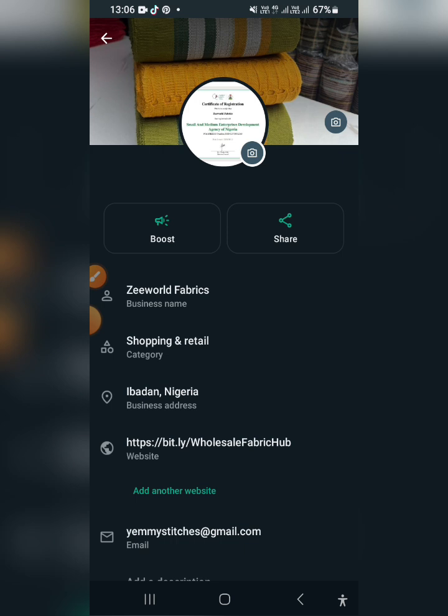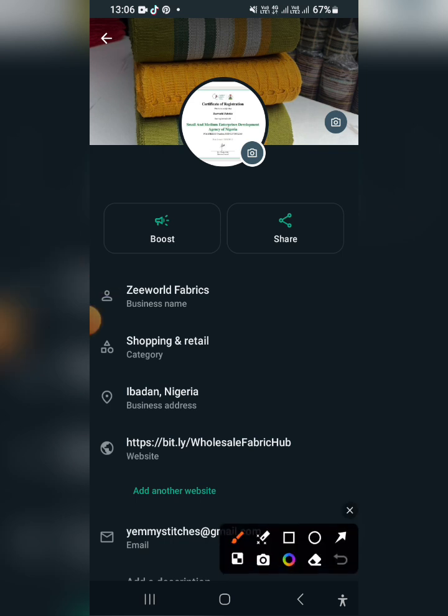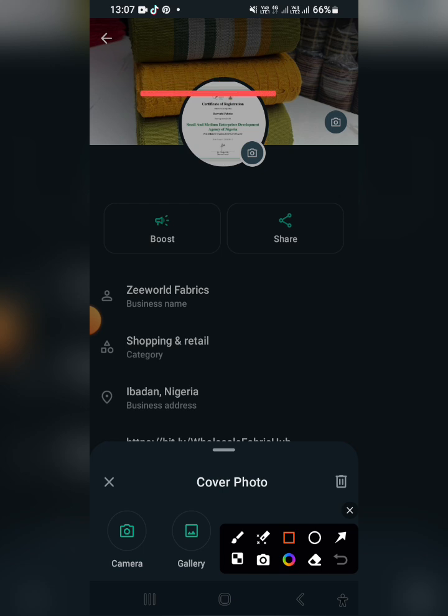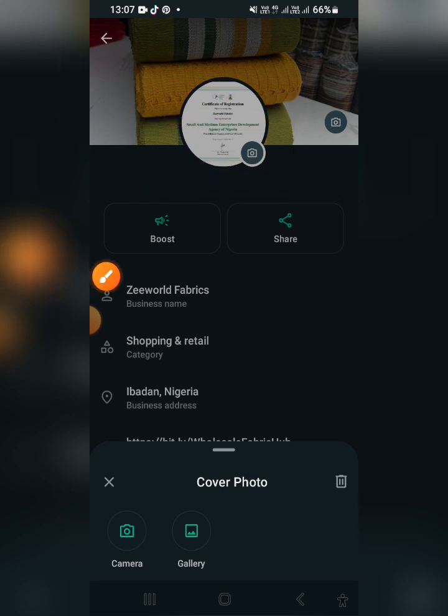So on this space, the icon here, this icon, that's the camera icon. You can use it when you want to put a new picture on your cover photo. So that space that you are seeing is what we refer to as cover photo. Then the other small circle in front of it, this one here, is what we refer to as the profile picture.